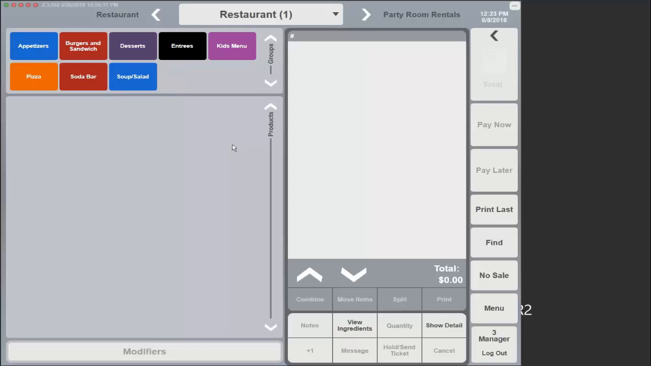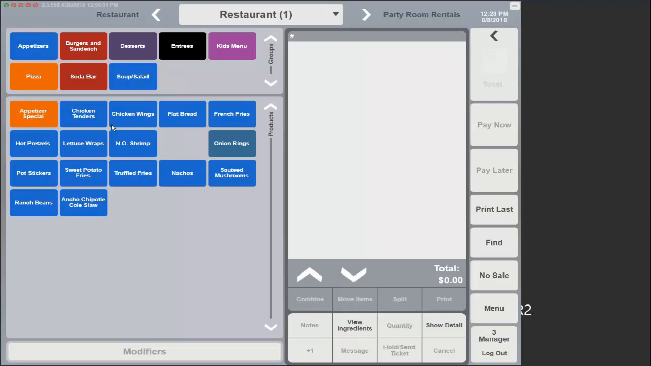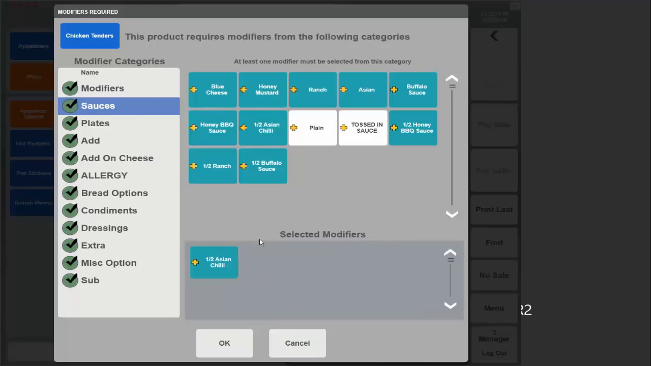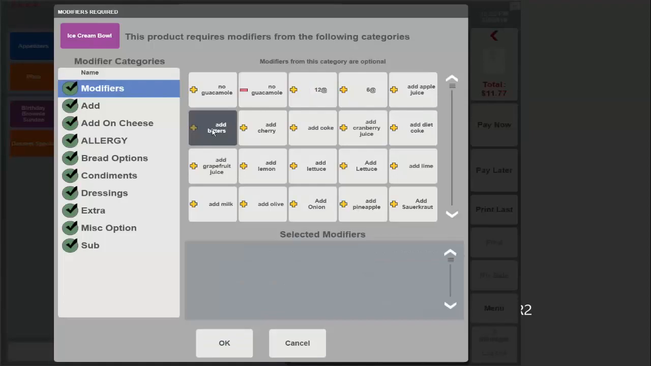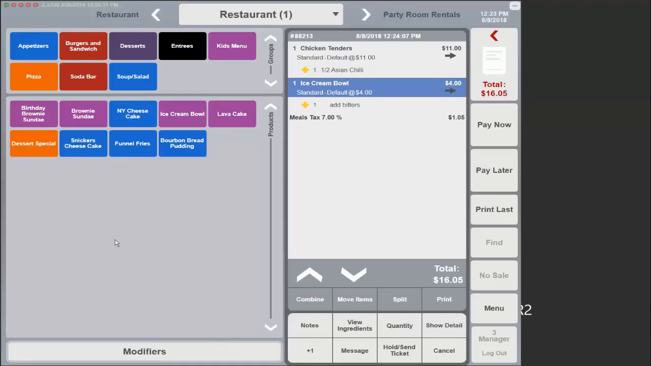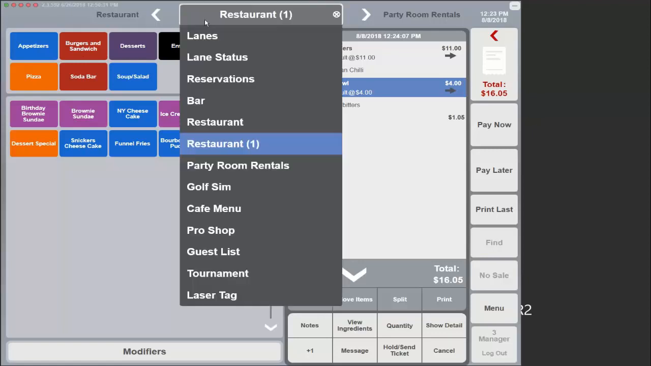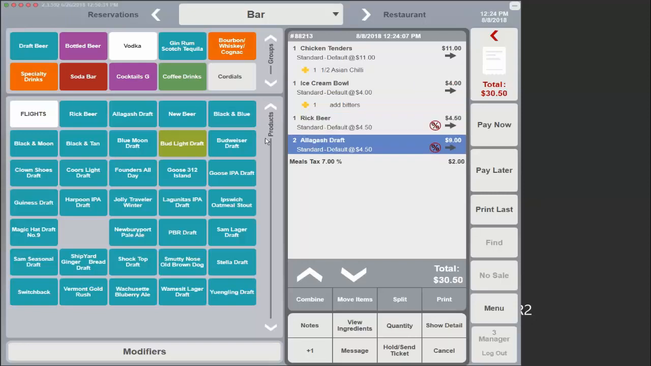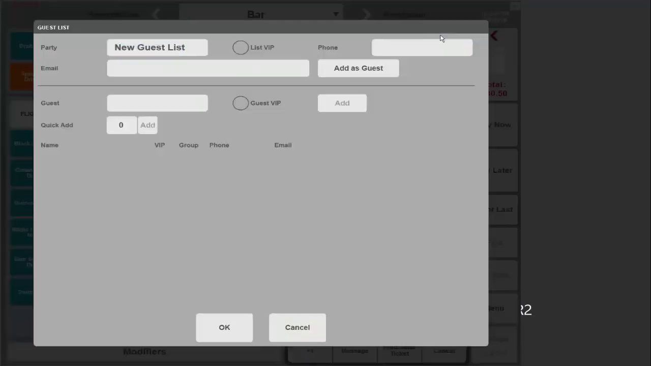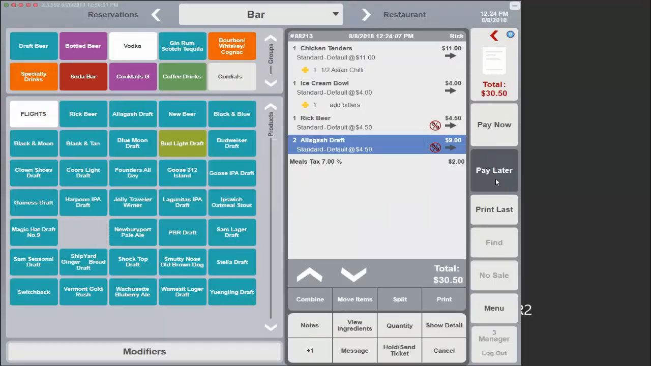The next section deals with tab management, the ability to split, combine, or transfer items from one check to another. I will go ahead and start a transaction in my food section, and I will add some items to that. Add some drink items to that from the bar and start a tab. Put the tab name on it and hit pay later.